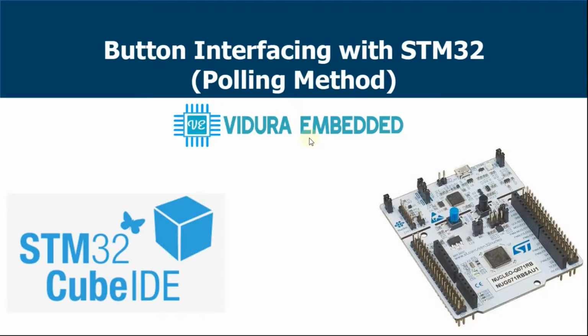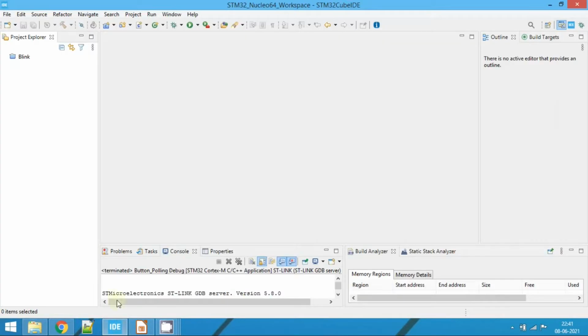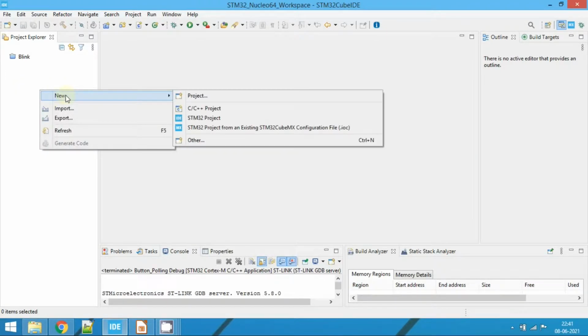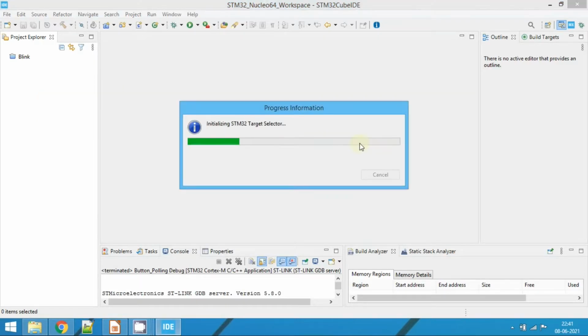In this tutorial, I am going to show you how to use the user push button on the Nucleo board. Let's get started. Now go to the Cube IDE and quickly set up your project here. So right click here and then click on new and click on STM32 project.